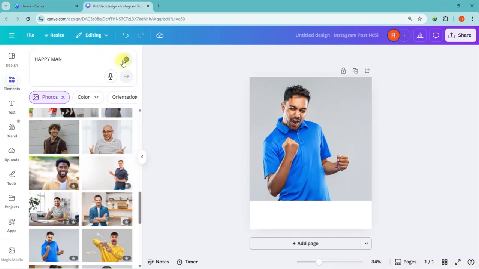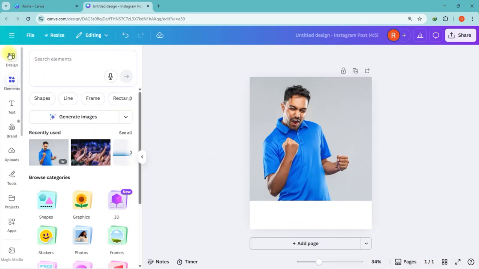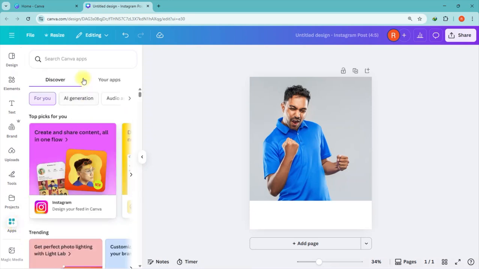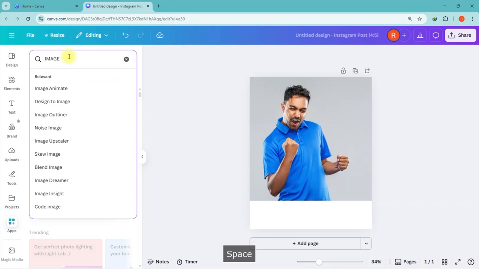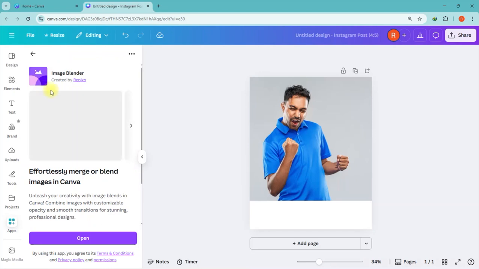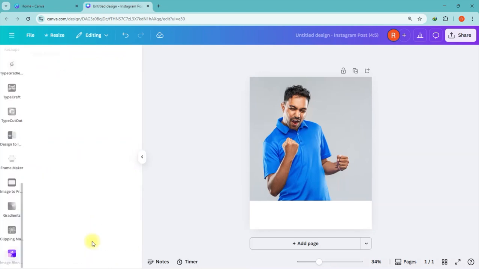Now we have some tools here. The first tool that we can use is from the apps. Come to apps here and search for image blender. When you search for the image blender, there are two things that may appear: image blender here and blend image. We want the image blender, so we are using the image blender here. And then you click on open.